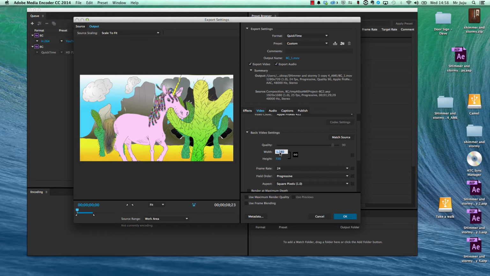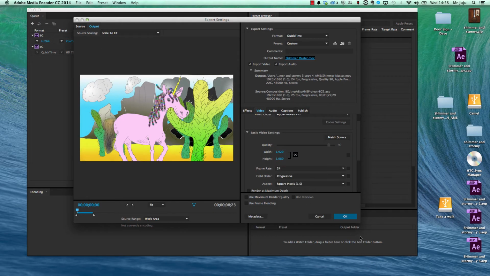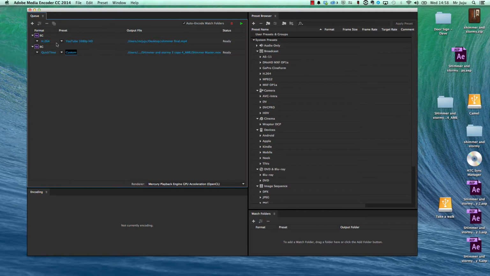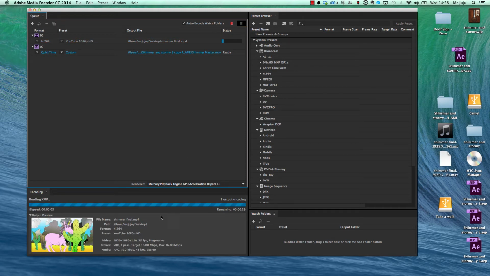I'm going to change that to 1920 by 1080. That's all looking good. I'm going to call this Shimmer Master. Save. Go OK. And I've now got two separate versions of my work here queued up to come out at different qualities. Just click the green play bar, and sure enough my work's coming out.